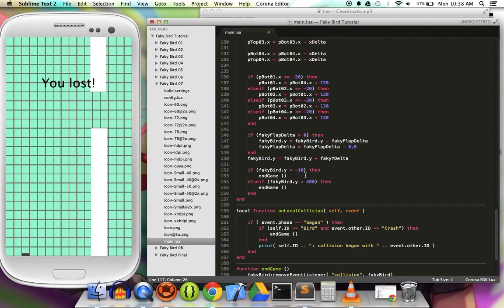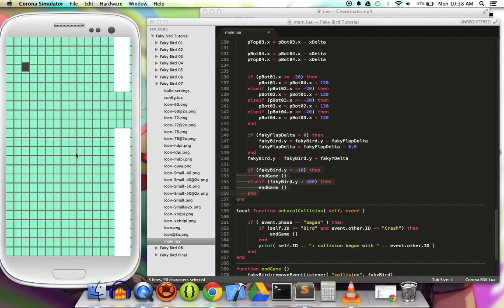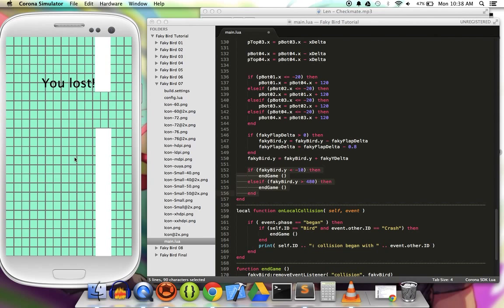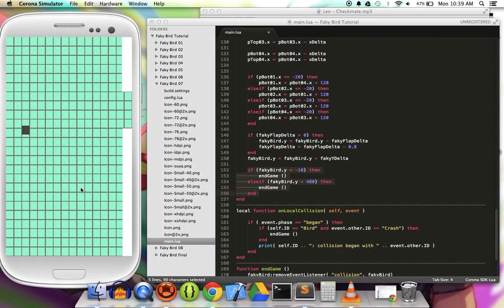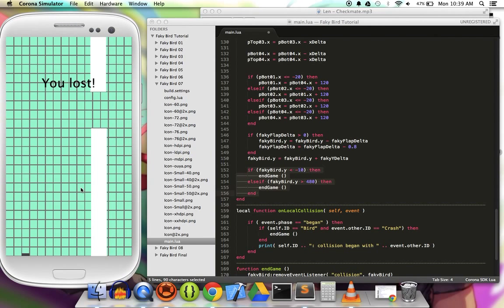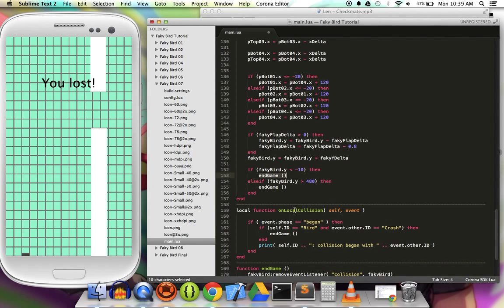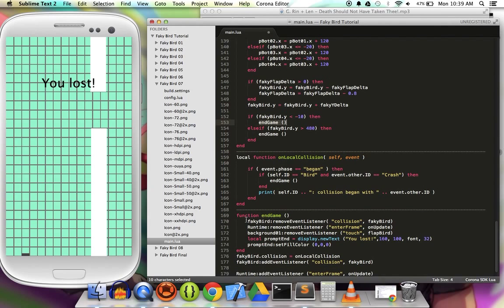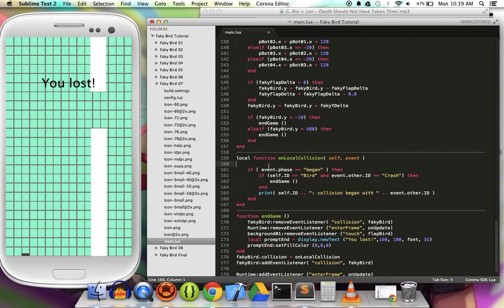Alright, previously the bird didn't really go out of bounds, and we're going to say when its y coordinate is less than 10, meaning if it goes too high, you lose the game. If it goes too low, you lose the game. And it's going to call the endgame function, which I've defined at the very bottom, but we'll get to it.